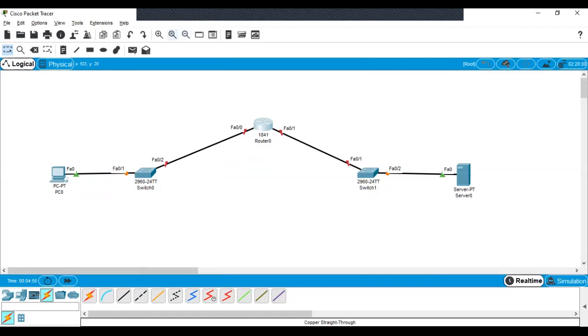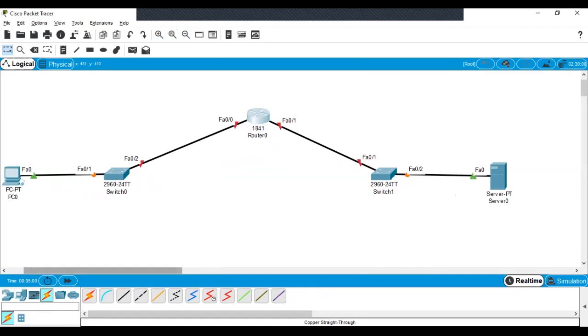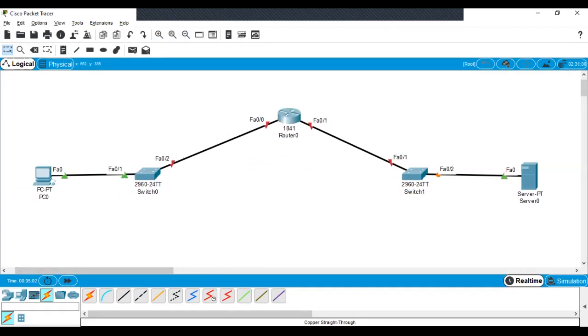Let me make it bigger so that you can see that clearly. So the FA0/0 on the router is going to be the inside interface and the FA0/1 is going to be the outside interface. Outside means it will be connecting to the internet. Inside, it's nothing but our own LAN.